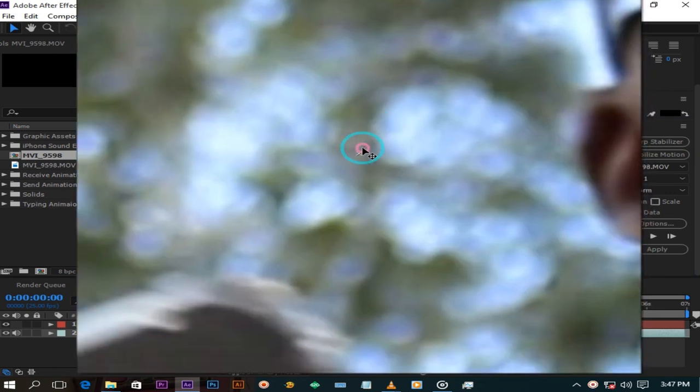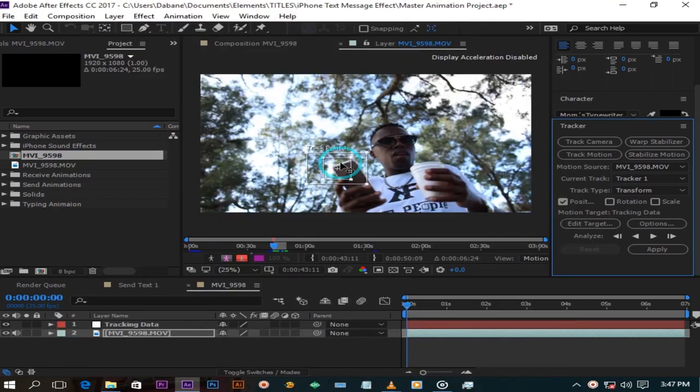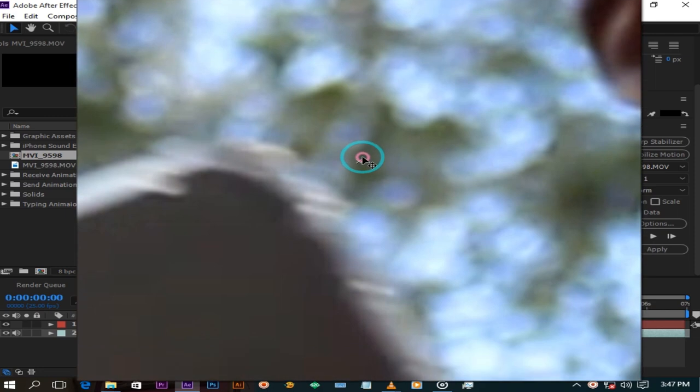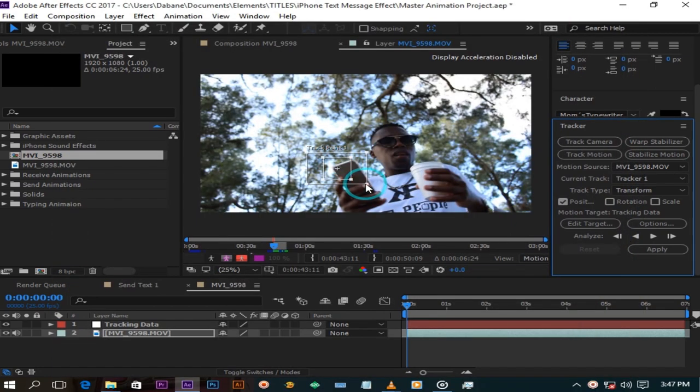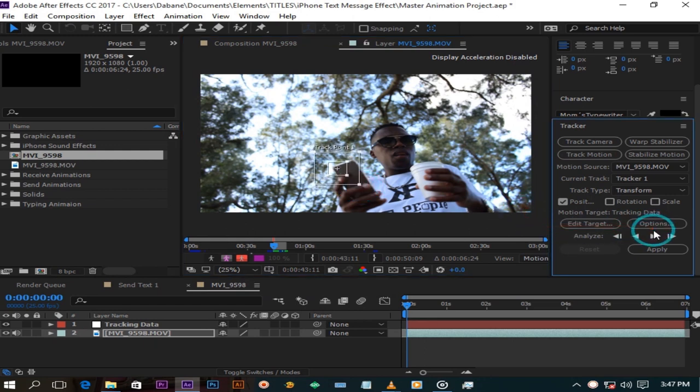Now drag your box to the object you want to track. Your tracker will track this point. For me, it is the phone's camera because it has a bit of a contrast, so hopefully it will give us a good track. Let me make this a little smaller, just like that. Now click on Analyze Forward to start your track.